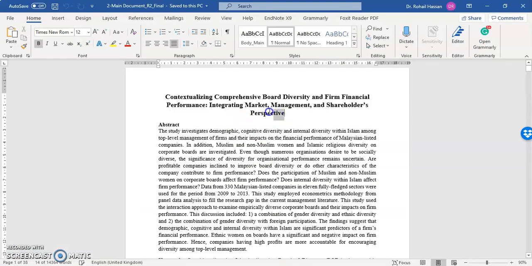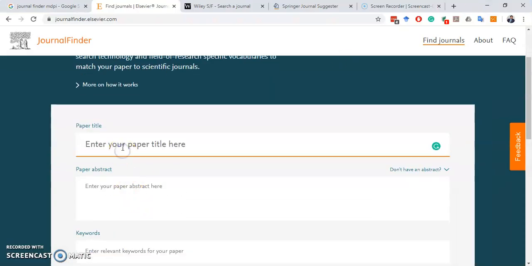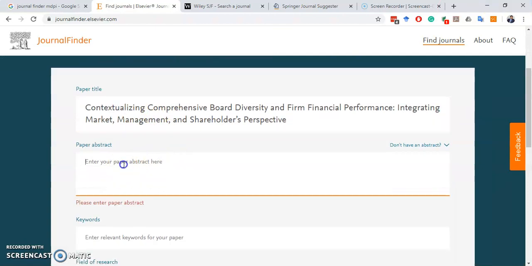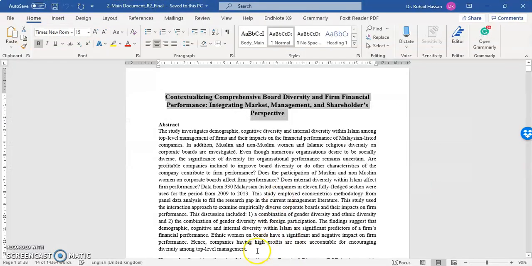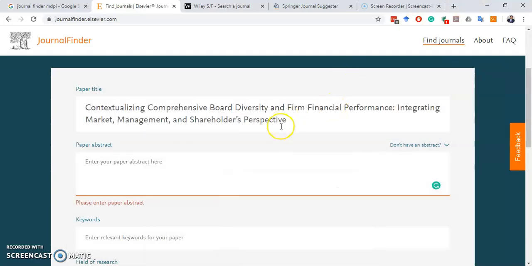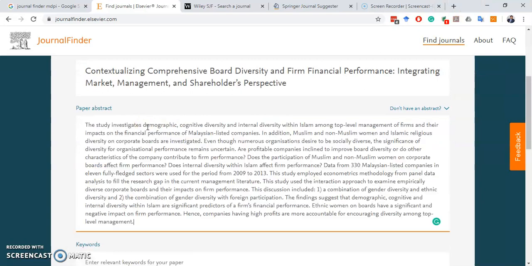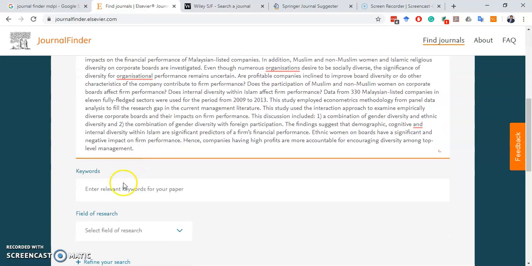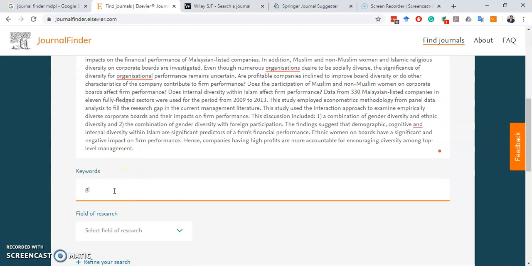So let's suppose we have a title of the paper. We copy and paste it here, and then we also copy the abstract of the paper. The journal finder will help us find the right journal, and then you may type your keywords. Let's suppose in my paper I have gender diversity. It will give you an auto option to write a keyword, and let's suppose the second keyword is board diversity.